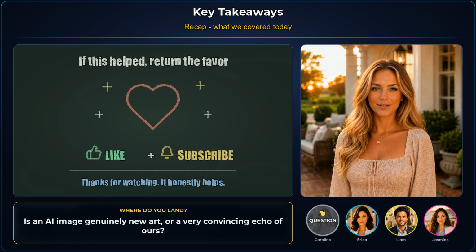If a model can only remix what people already made, is what it produces genuinely new art or just a very convincing echo? Tell us where you land in the comments.